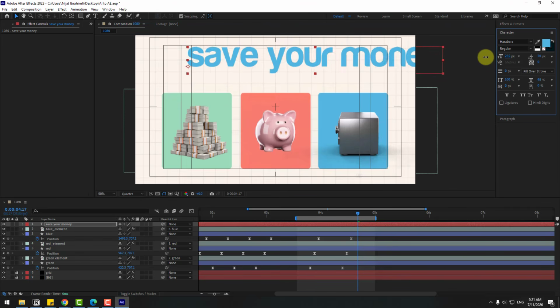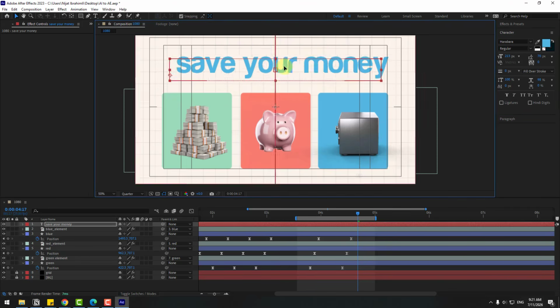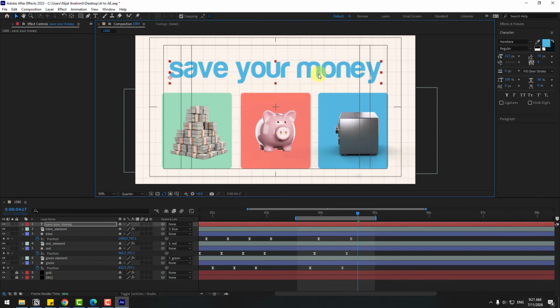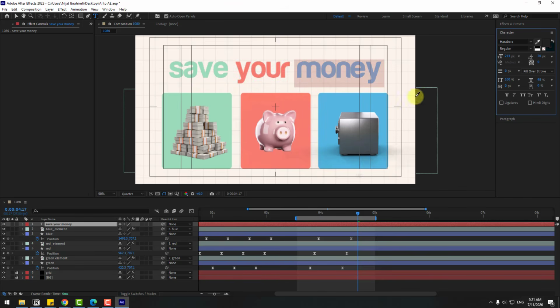So at this time, go to text and let's write here, save you money, and change font size. Let's put here. And let's double click to edit. First text, let's use eyedropper to choose color. And this for red and blue. Okay.